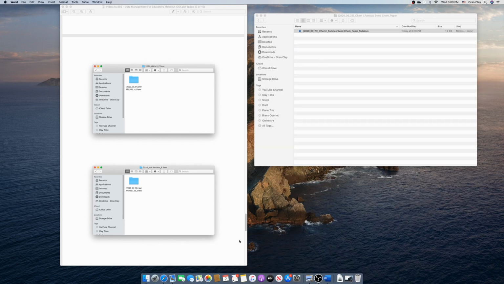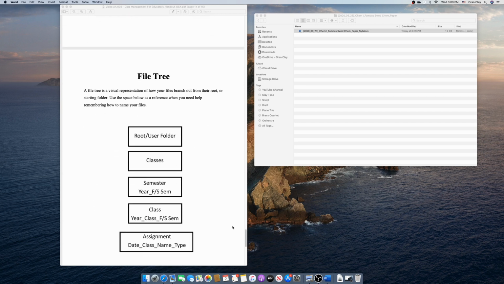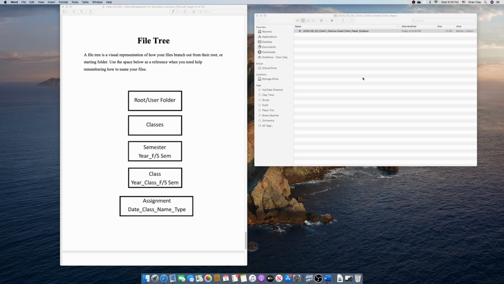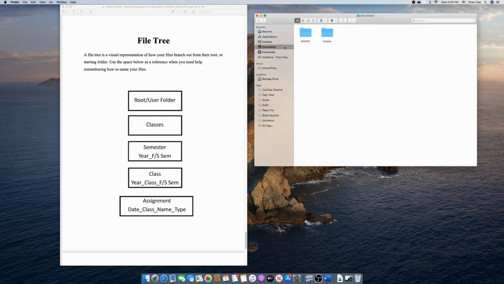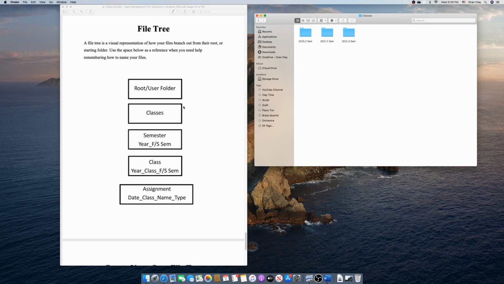So now the last thing we're going to go through is how all of these are structured, what we call a file tree. So we have our root folder. The root folder for us is going to be our documents folder, and that's going to contain our classes folder. So you see our next step down from this root, it's growing just up like a tree. So we go our root folder, then we go our classes.